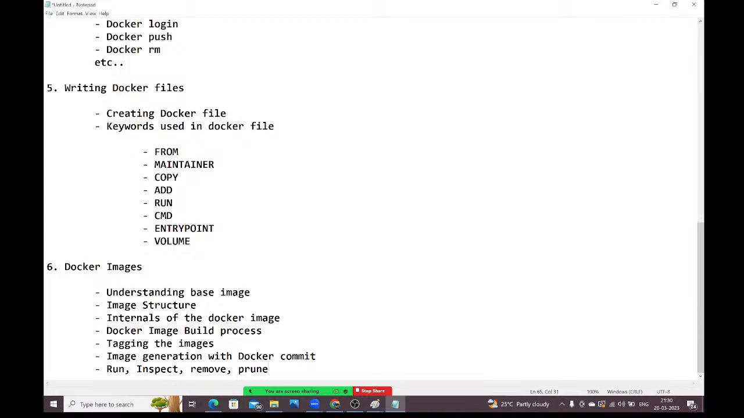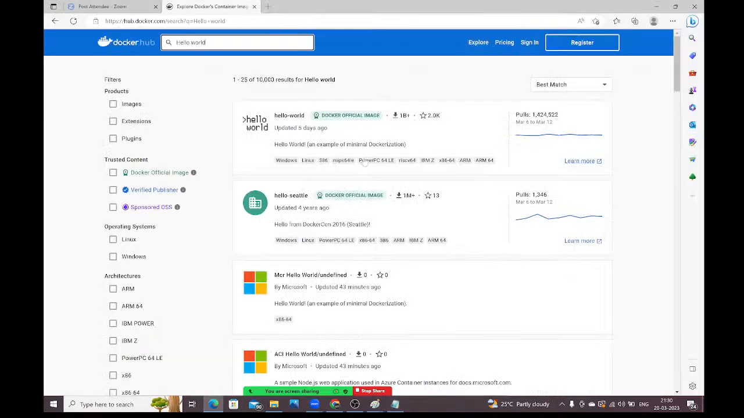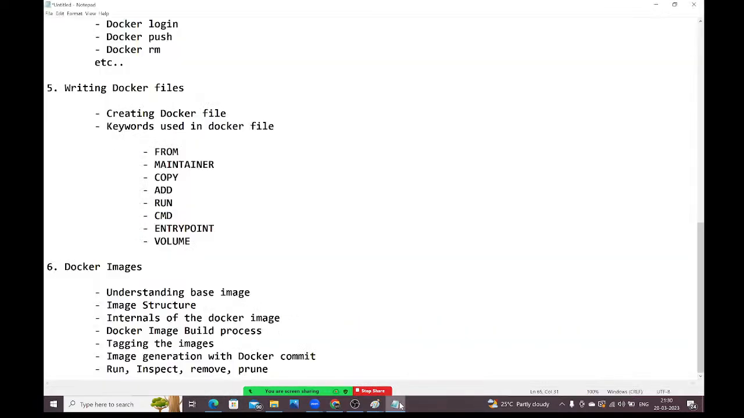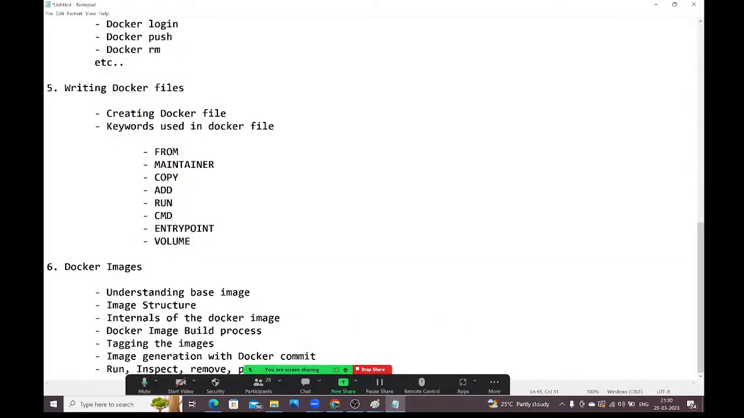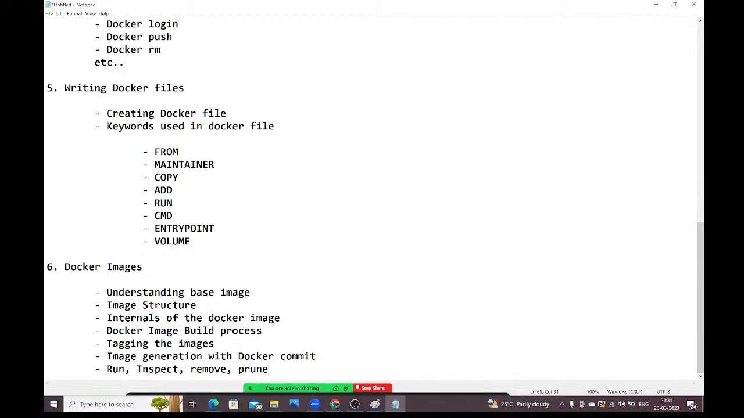Suppose you create a custom image and I want to upload that custom image into this Docker Hub. For that, we need to tag that image with our account, then only we can push. How will you do that tagging? And I need to generate the image from Docker commit. How will you generate the image from the Dockerfile? How will you run the image? How will you inspect the image? How will you remove the image? How will you prune the image? All these things we are going to discuss.